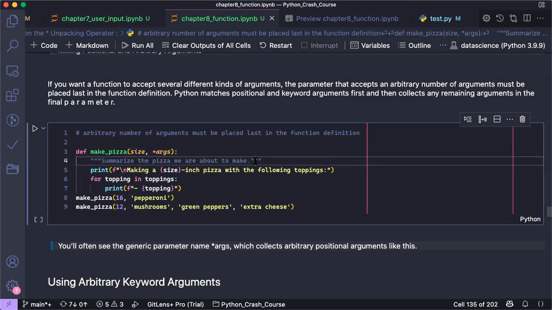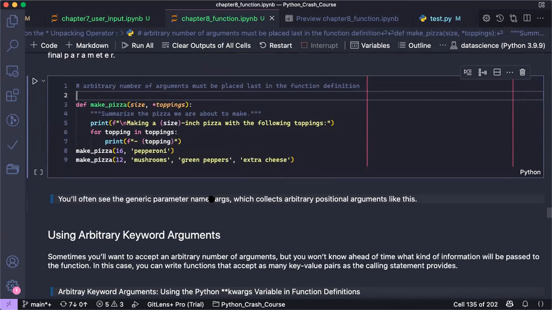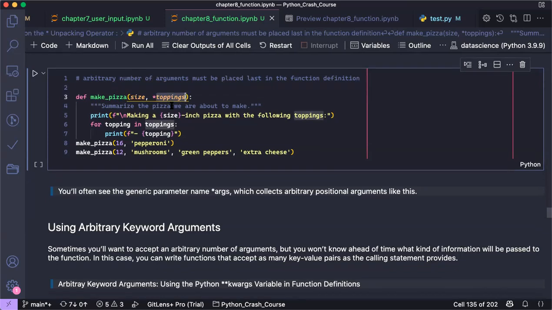It means this collects many inputs. But here, because I'm using something like pizza, that is why I'm using toppings. So in Python, you see people using *args. It means something like this, but they prefer to write it this way.